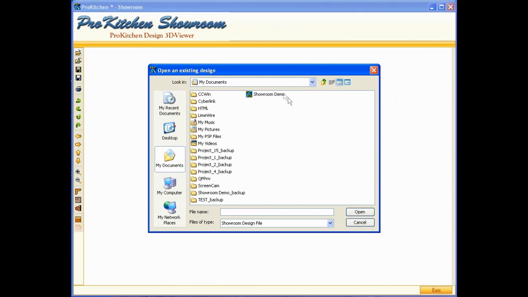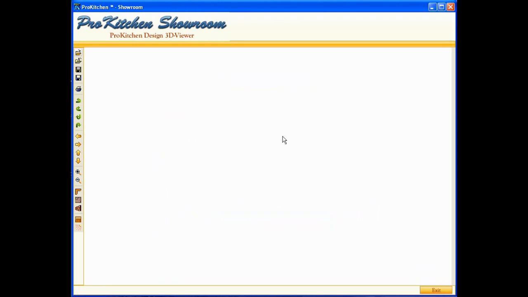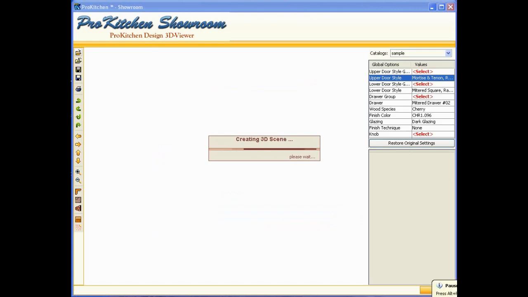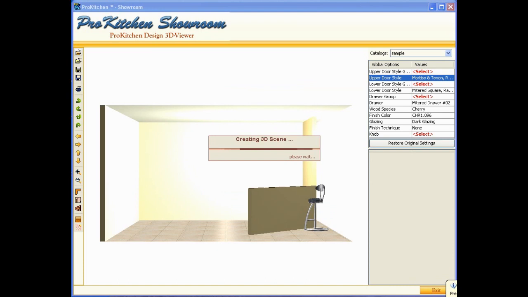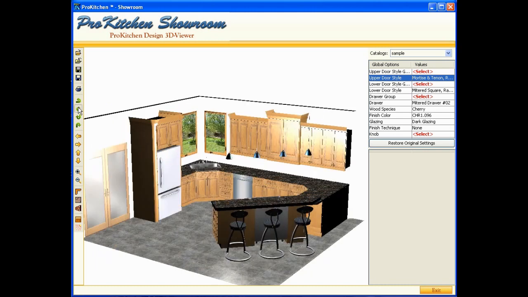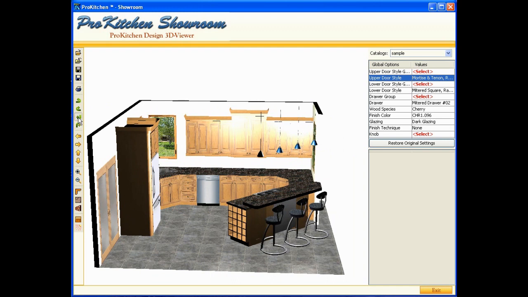We just double click on that, and we let it start loading the design, and we eventually let it finish loading the design. Okay, so here we go. We've got our design open in Showroom Standard. From here, of course, you have all of the controls that you have in 3D in ProKitchen. And you can use your mouse controls as well. And this works in ProKitchen as well.